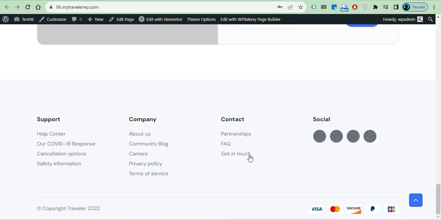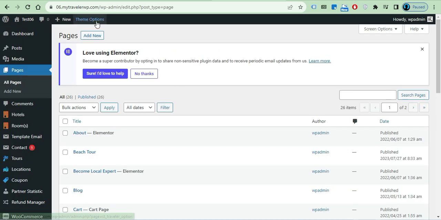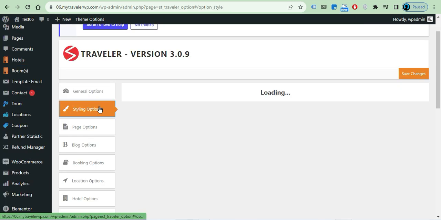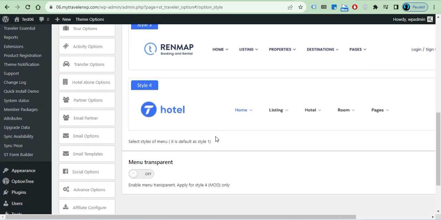And we want to start with the menu first. So we need a transparent menu. This means that the menu bar has to appear with a transparent background, not a white background color. So go to the theme option, click styling option, enable menu transparent, and click save changes.